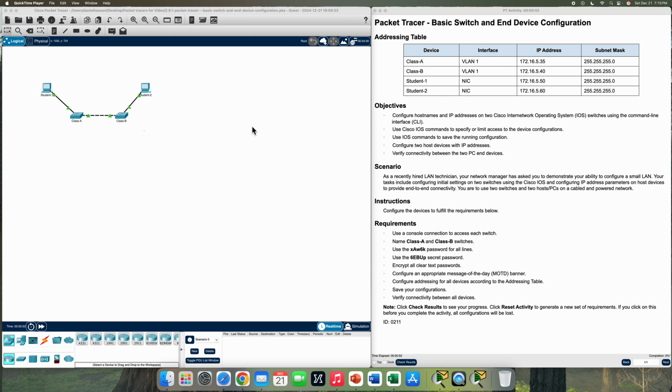Today we're going to be doing Packet Tracer 2.9.1, Basic Switch and End Device Configuration. So let's jump right in. Let's go down to our instructions here. Configure the devices to fulfill the requirements below.